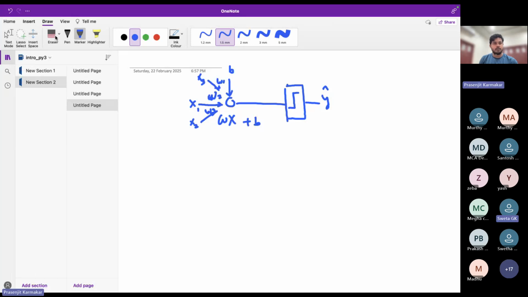Sir, can you explain this diagram once more, sir? Which one? The one you did now, sir. Okay.